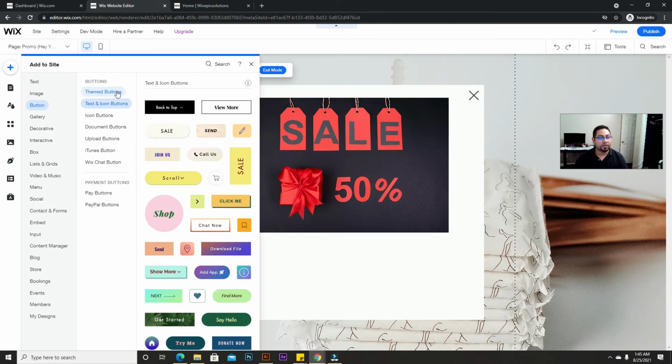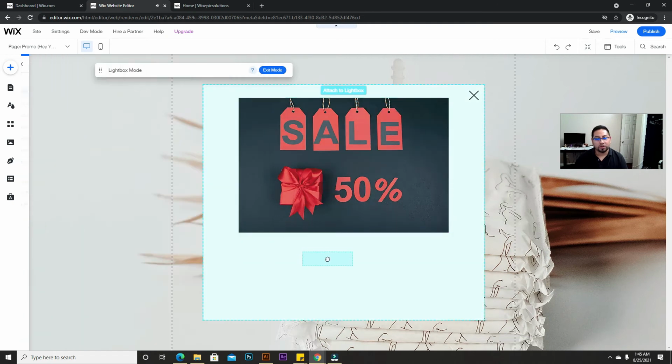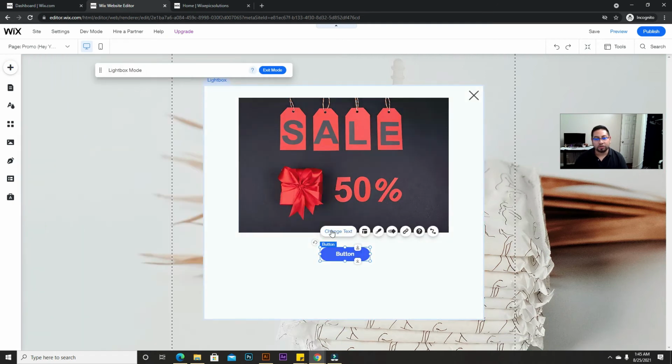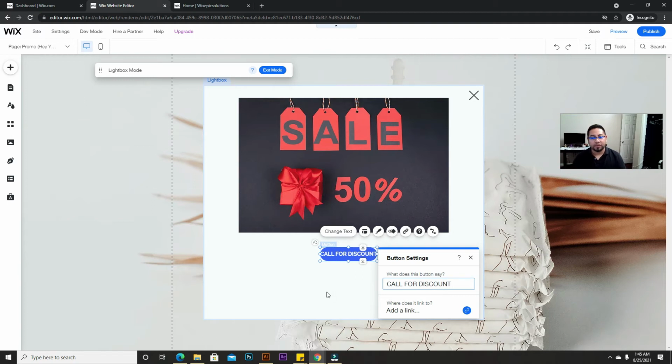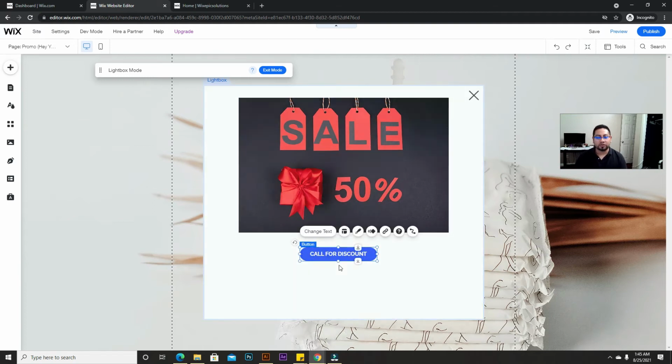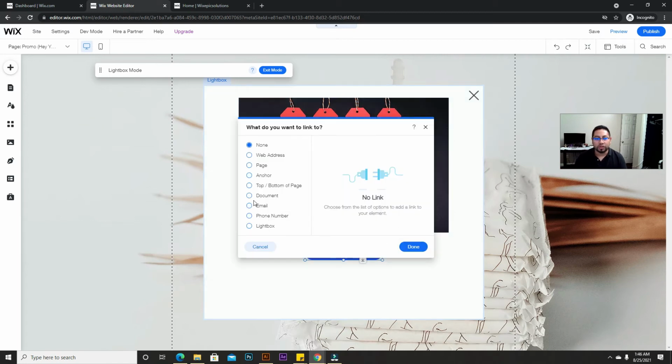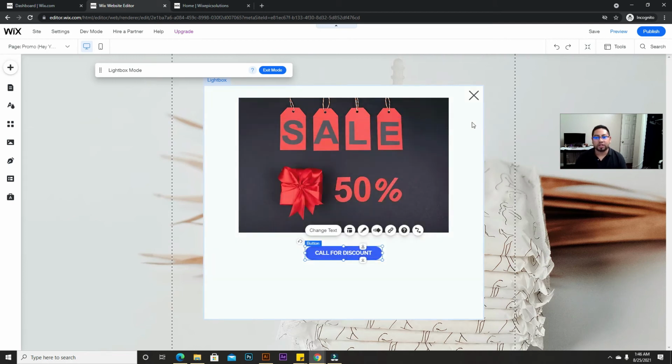So we're gonna go here on theme buttons. We're gonna add this one. Okay, and now it should say change text. And here we can be like, call for discount, for example. Again, you can do anything with this button. You can have them call you, you can have them go to a different page to fill out a form. You can connect it to, you know, anything, send an email. So once they click on it, you can type your email right here, and it's gonna prompt them to add their email. So you can do different things with that.